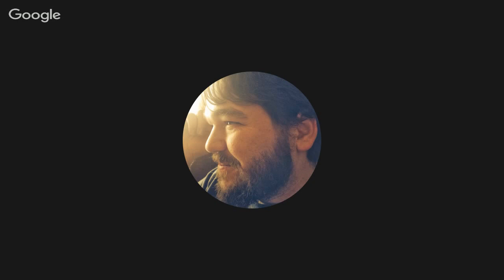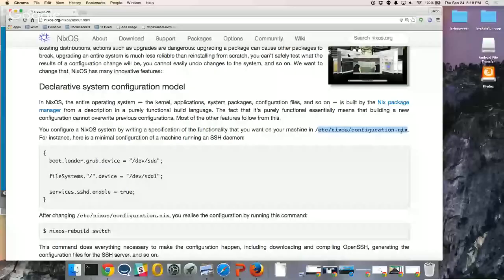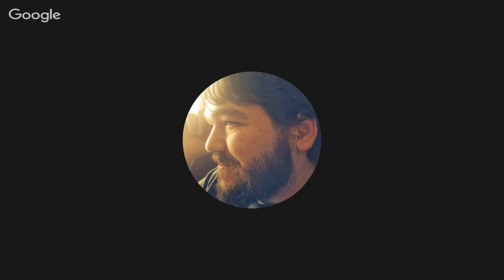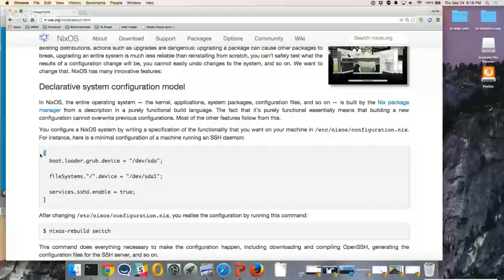Nix also has its own language called Nix, so a little confusing. But right, so this .nix file describes the entire state of the system. It'll be more complicated than this, but this describes everything that you want.